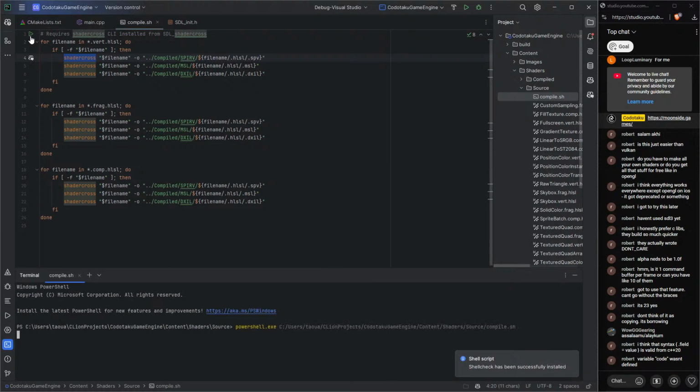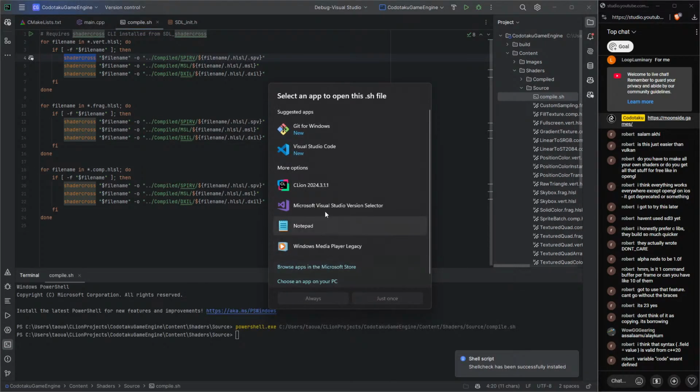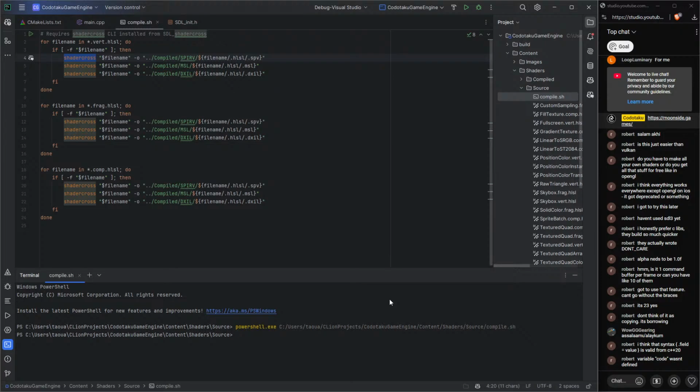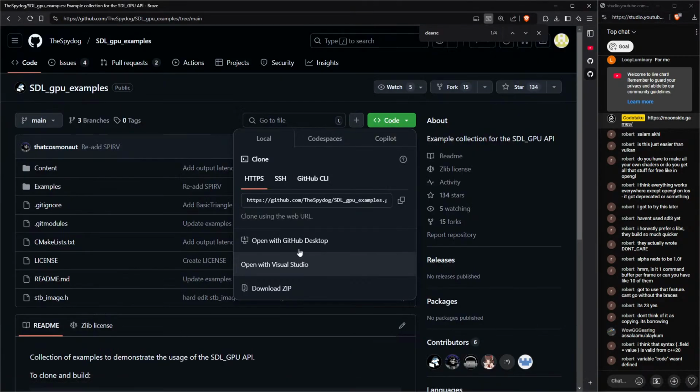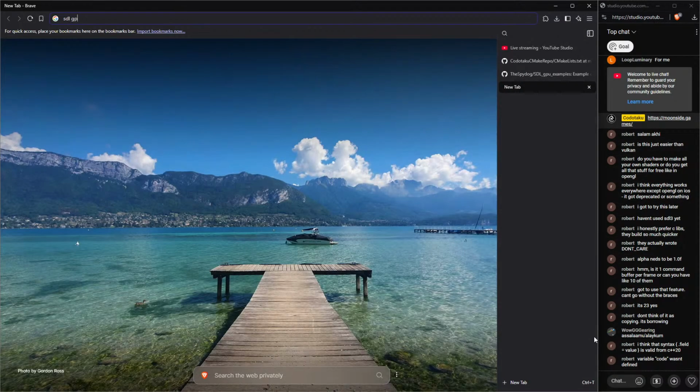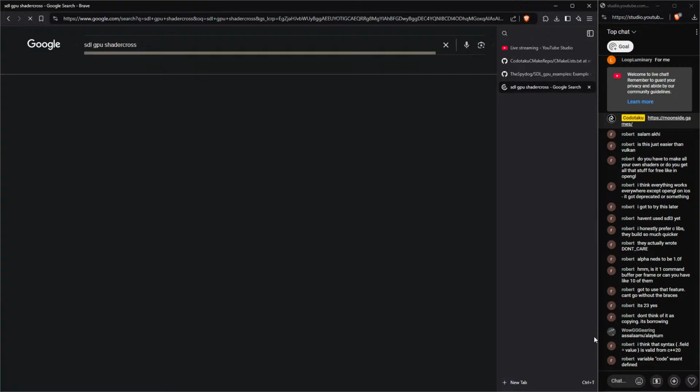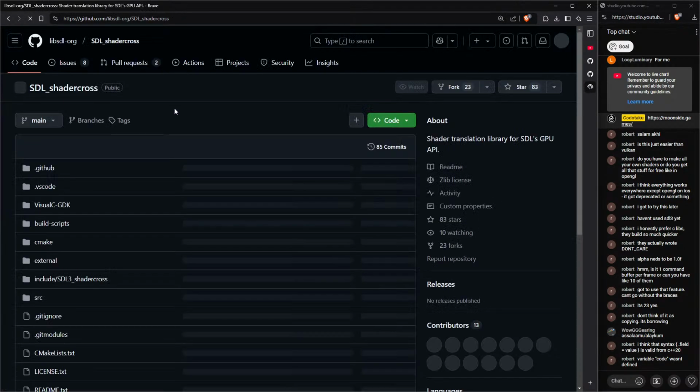And can we actually? I don't think we can run this. I don't have Git for Windows. That's interesting. Let's try this. I'm not sure what happened there. Command not found: shader cross. I haven't actually tried this yet, but we could check it out, like SDL GPU shader cross. So this is the thing that we need.